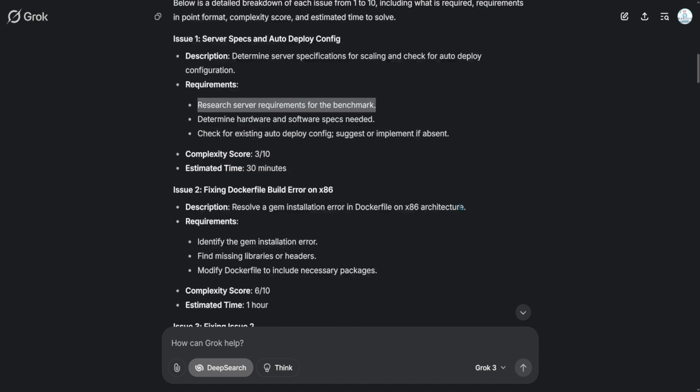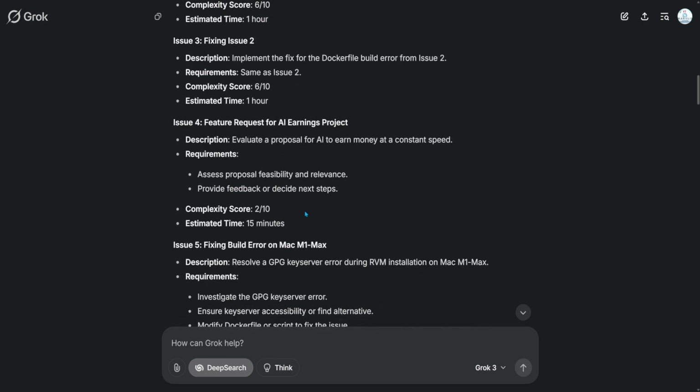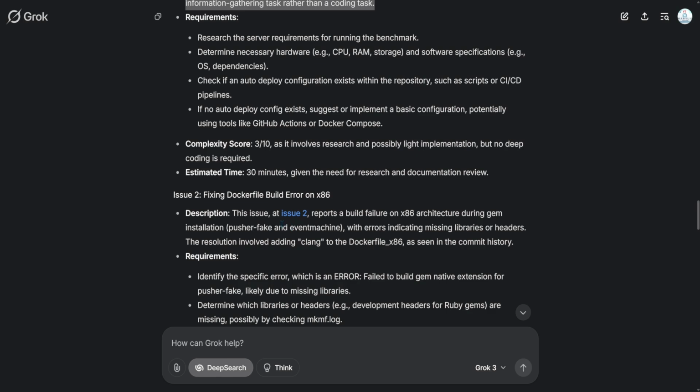Oh no, man. Where are the sources for issue 1? This issue found at issue 1 is a question asking for server specifications to run the benchmark at scale and whether there is an auto deploy configuration. It is more of an information gathering task rather than a coding task. No, this is a fail. Okay, let's check issue number 2.